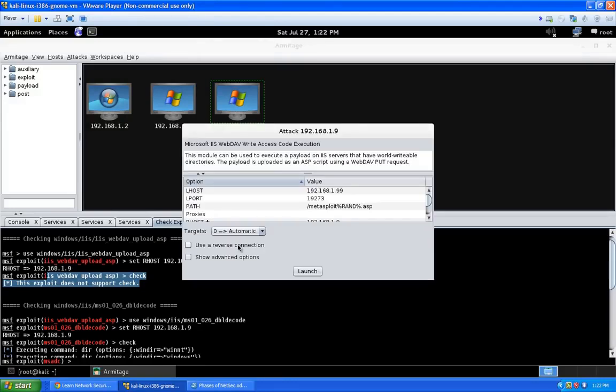Okay, so once you do that, it opens up a dialog box here and it gives you some options. Now, not every exploit gives you these options. Some have options automatically picked for you by default. You are free to change whatever you'd like. So, targets automatic. I usually leave that on automatic.